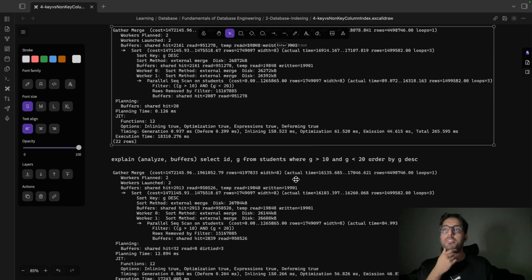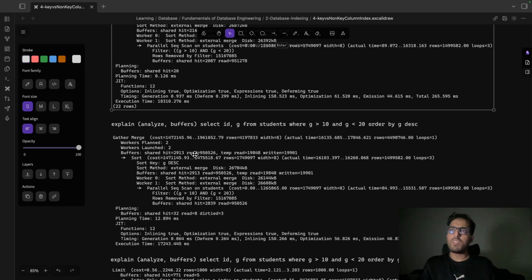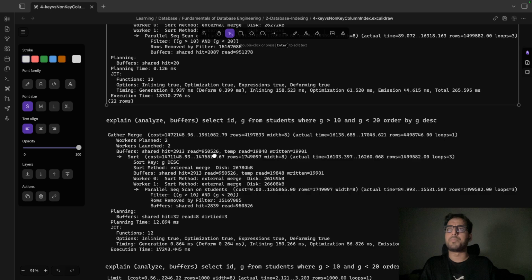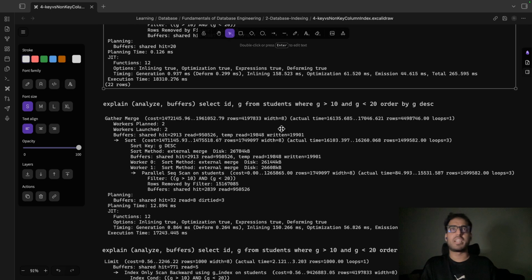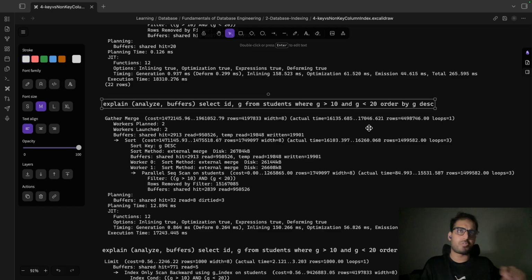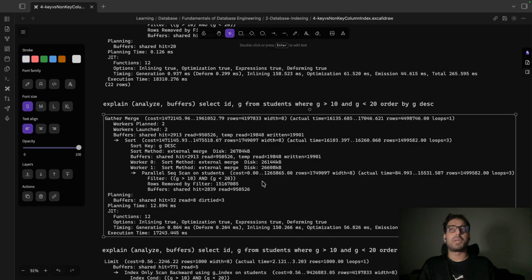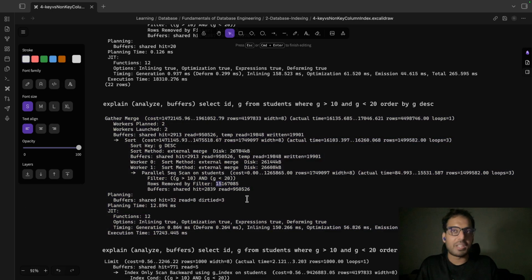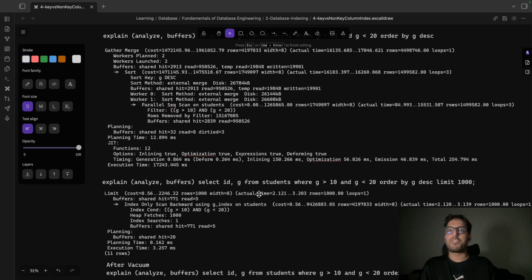Okay, so let's move to another query. Now there is an interesting thing. Again we are using a new query, values ranging between 10 and 20. Again, we are ordering the value g by descending order, and as you can see, even though the range is small, it still chose to perform parallel sequential scan, and the number of rows here is actually 15 million, quite large. Okay, let's try something else.